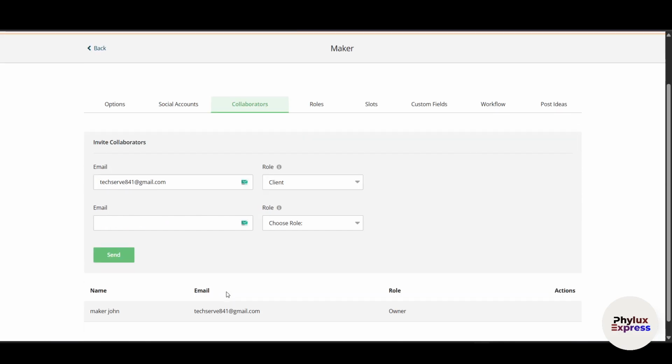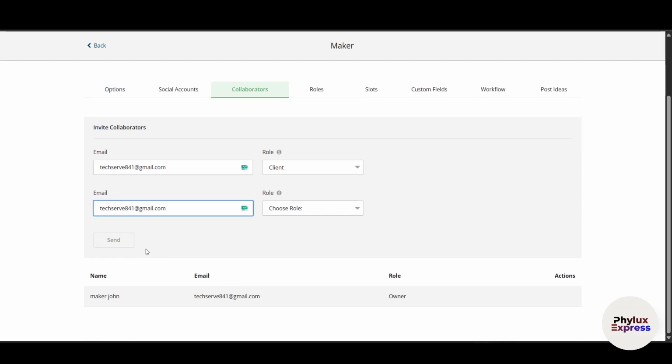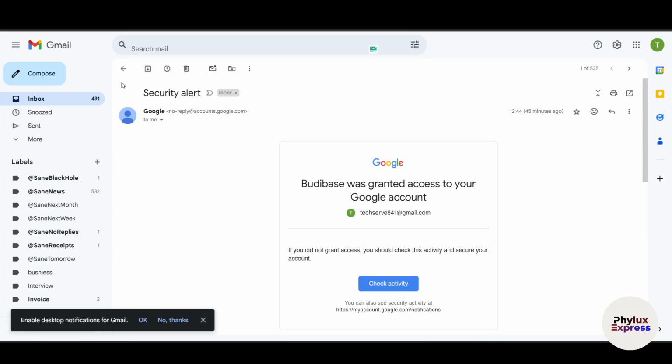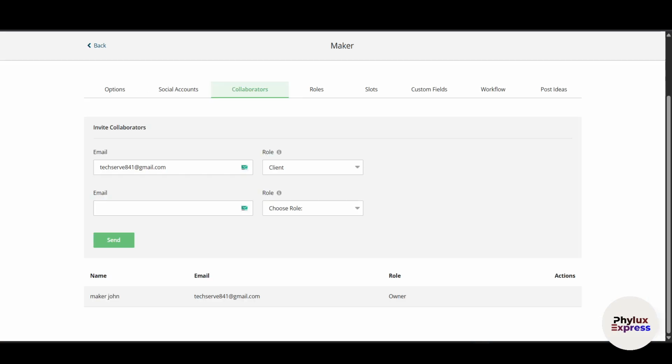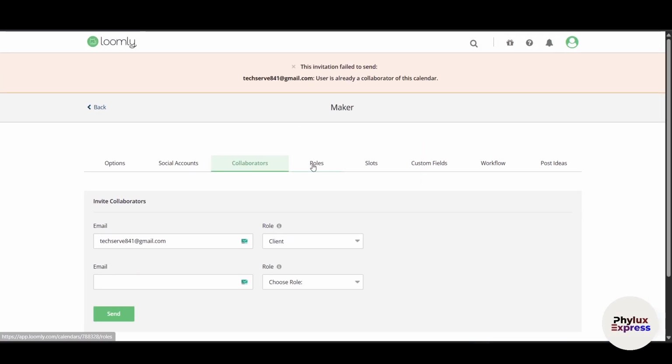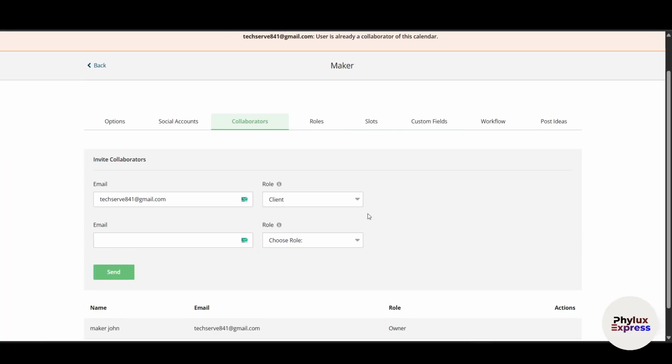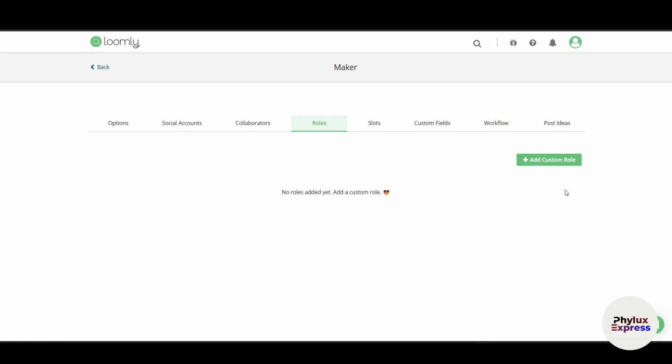Okay, these emails are the same. I think I will not get the email because I'm in the same account. So yeah, you can change the role, you can edit the role. Let's say if you want to add a custom role into your Loomly, you can add that too.